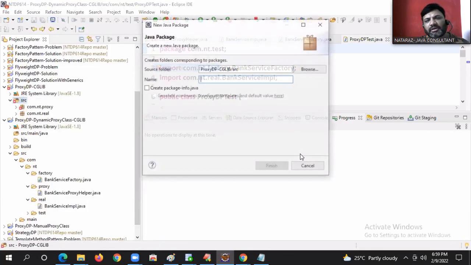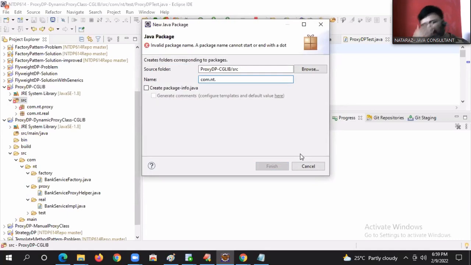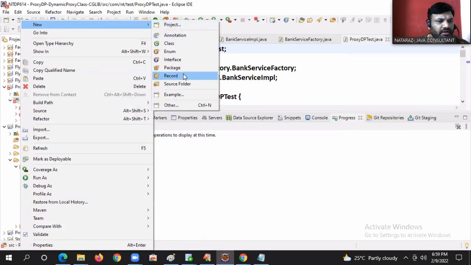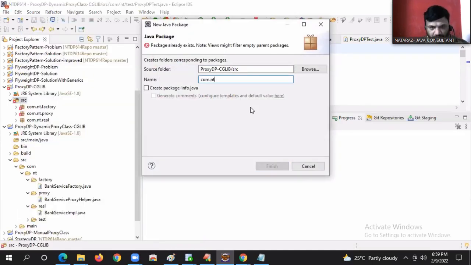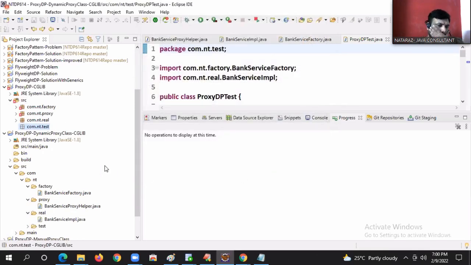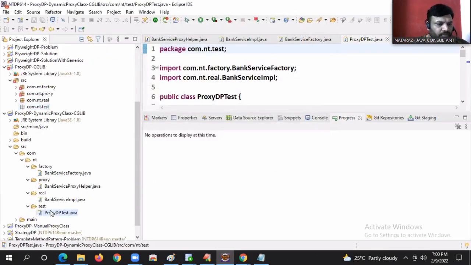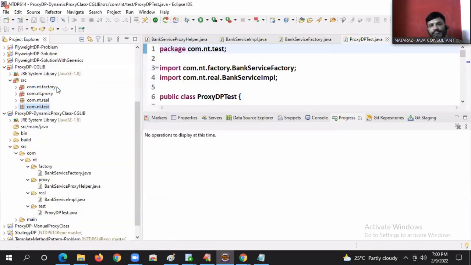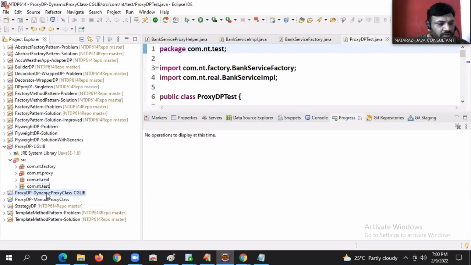One minute. Package com.nt.factory. Copy this, guys, paste it. Okay, now errors are not added, that's why errors are there. com.nt.test. ProxyDPTest. They are copied, guys.